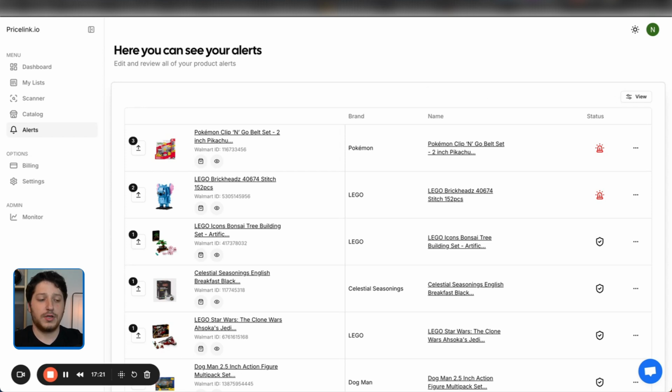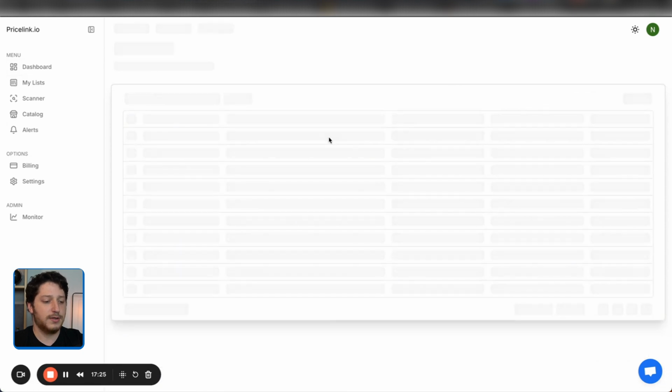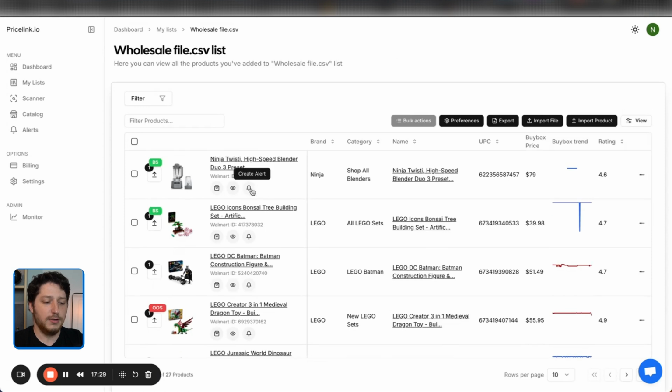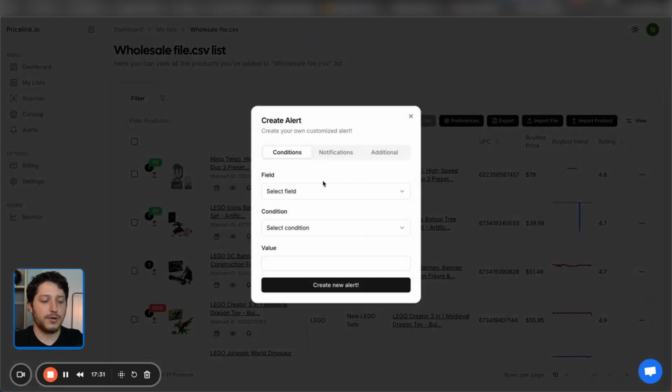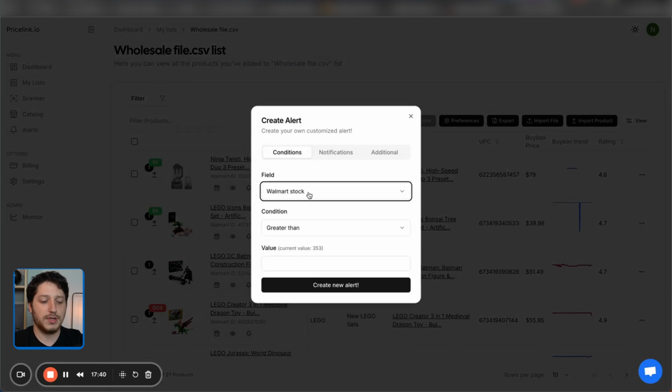In order to set alerts, you can either do it from within your list. So you come to your list that you just created, and from there, you're going to go to the product. You can click the bell icon and you can set an alert. So you see right here, I can do it from the field. So I can choose what I want to monitor. Let's say I want to monitor Walmart stock on this listing. I would just choose that.